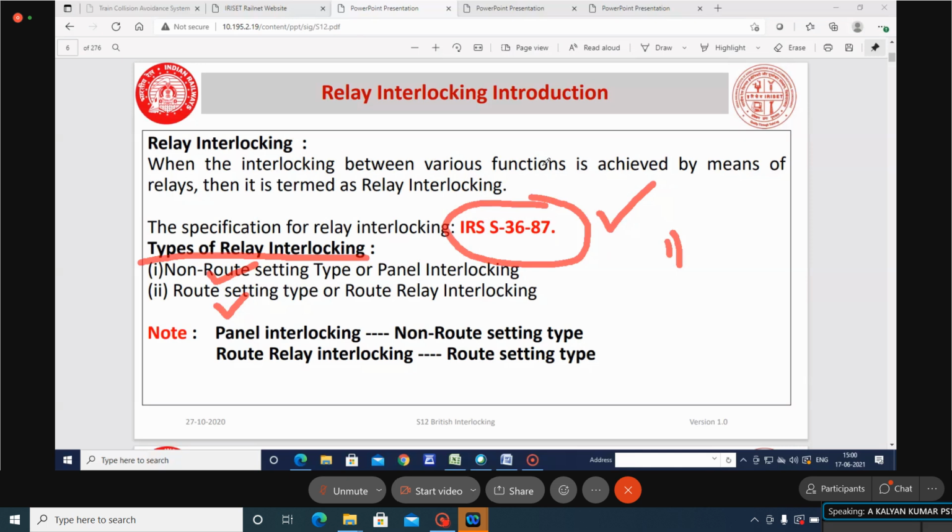Yes, that means, suppose a signal is available, I am going to take off that signal for a particular route. Whatever the points that are falling in that route, those have to be operated individually by the operator. So he has to set the points to the favorable position of the route. Then only it is possible to clear the signal in non-route setting type.